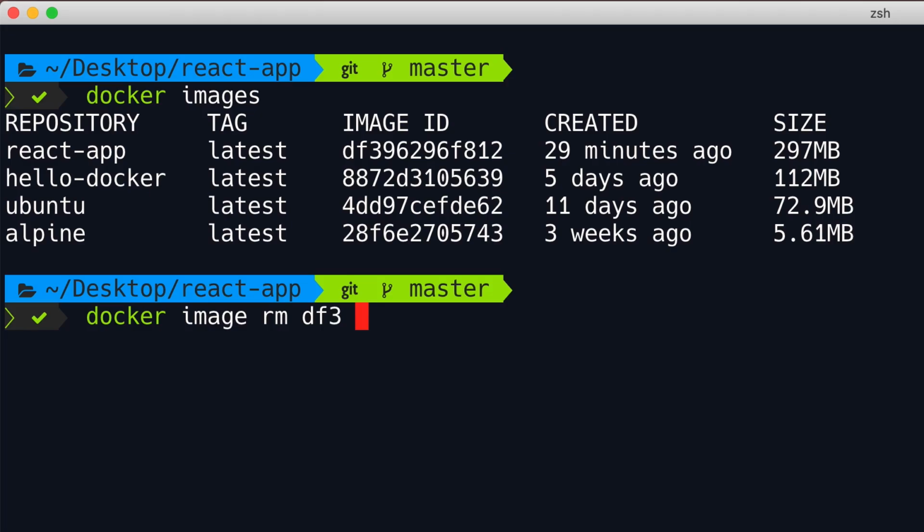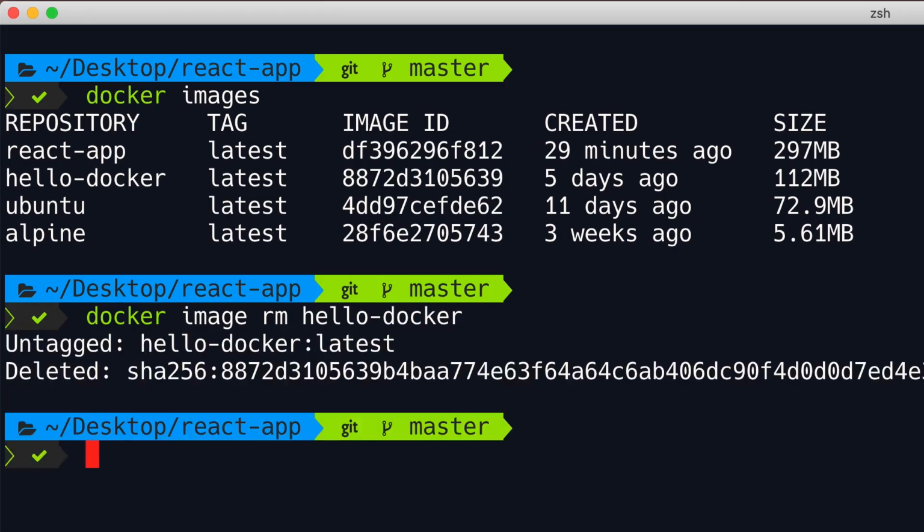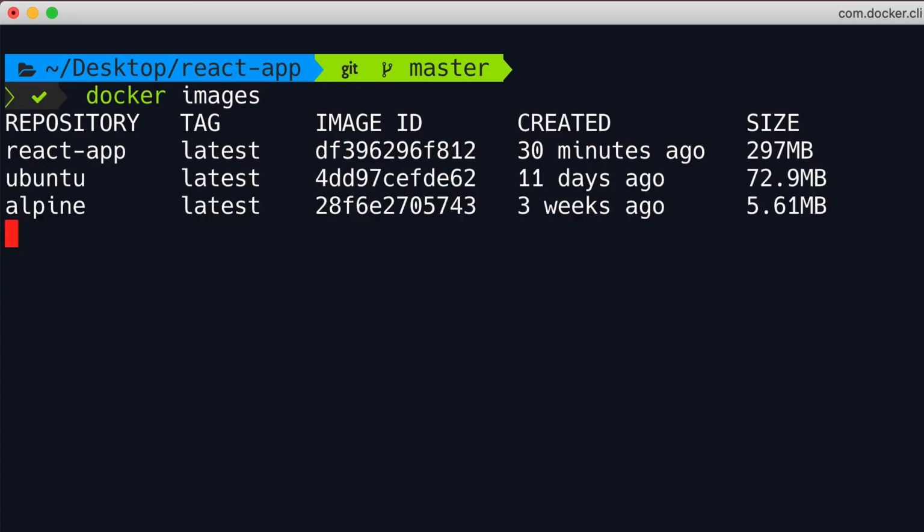Now in this demo, I want to delete hello Docker image. Okay, let's verify it's gone. Docker images, good.